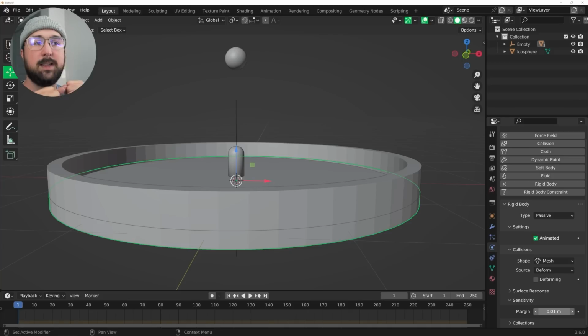Now, margin is basically how close it will allow objects to hit it. Sort of a good margin buffer, prevents things from intersecting. But this one, it just needs to be a bit more sensitive because it's going to look relatively real.